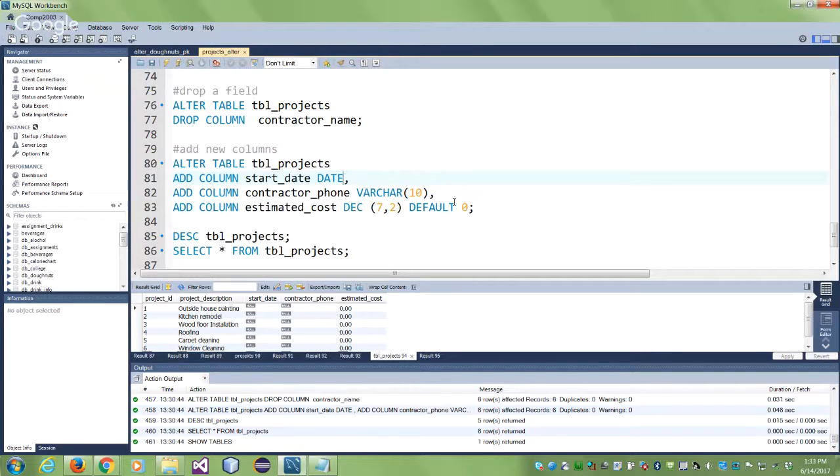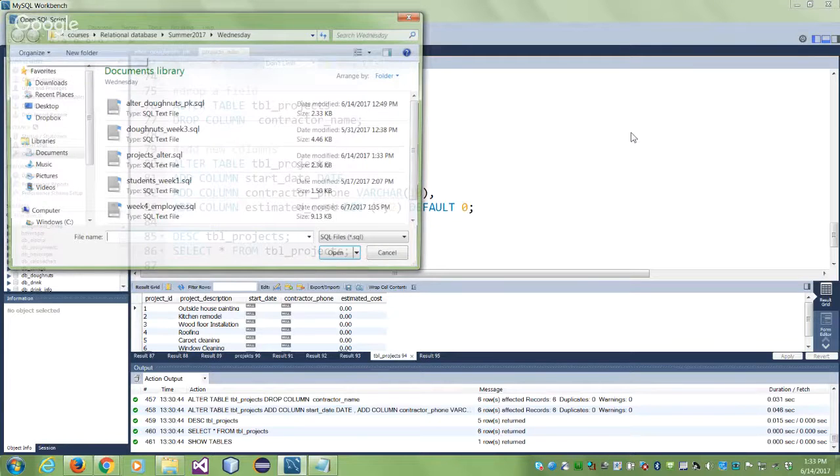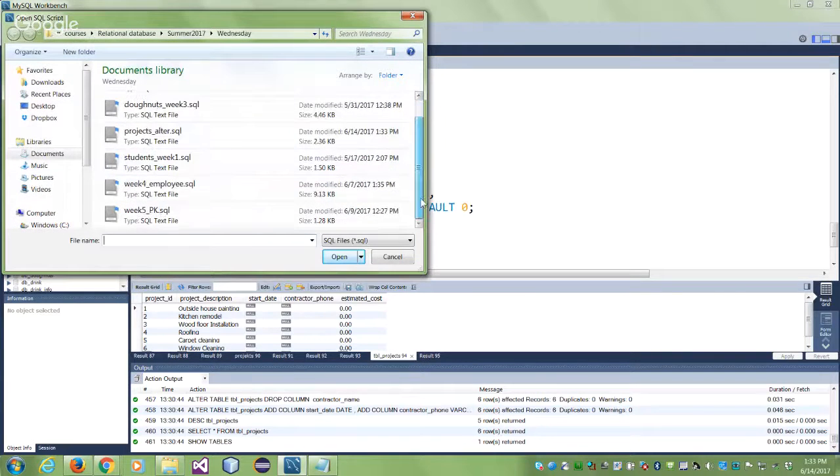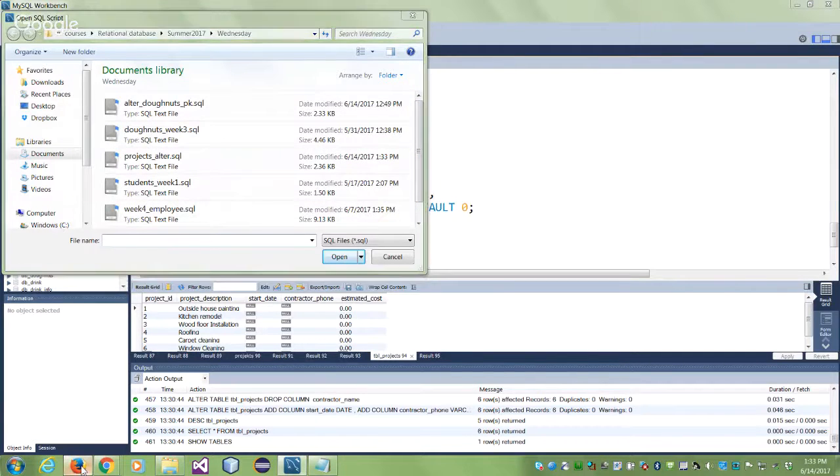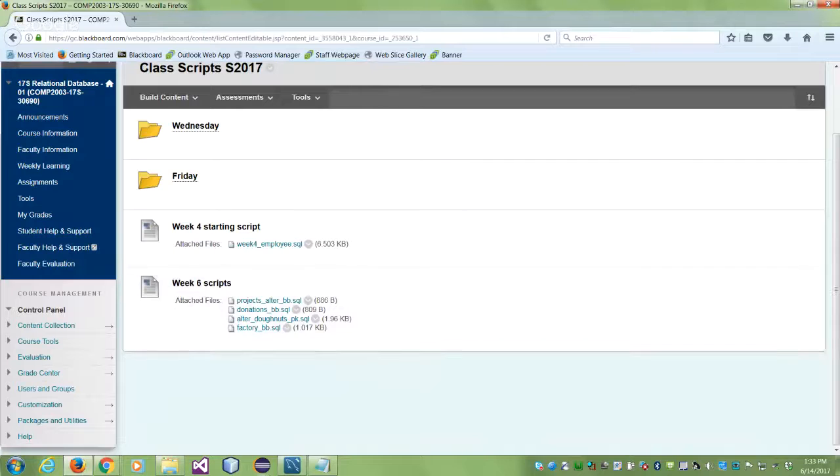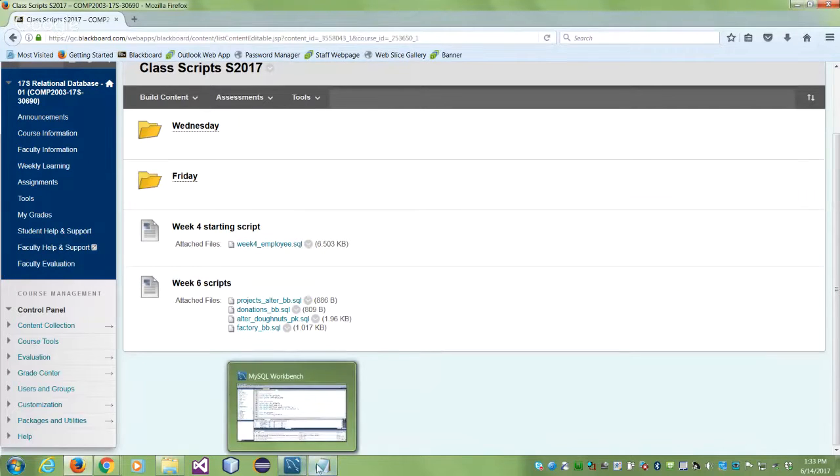Now, what else did we have? We had a factory and a donations. Donations is more to do with string functions, so I can leave that. What else was on Blackboard? Factory and donations. Okay, so the factory one, you know what I can do? I can say do it yourself. Why? Because it is something that may come in the exam also.